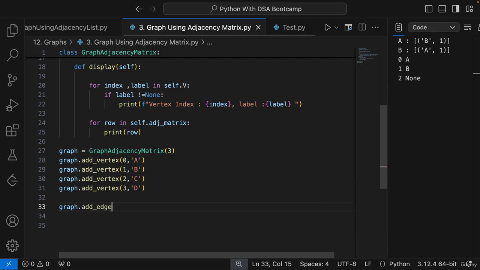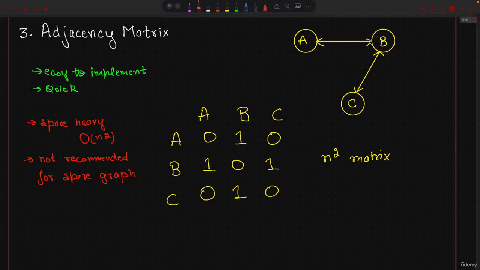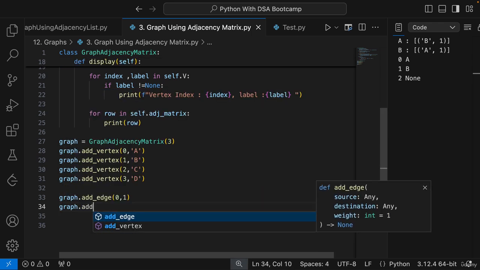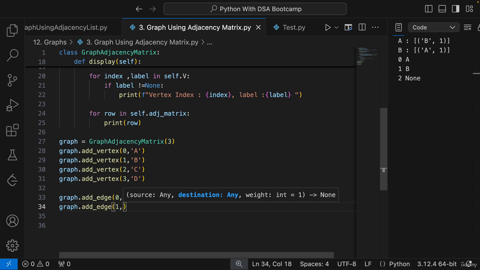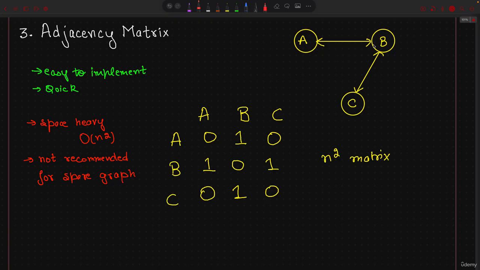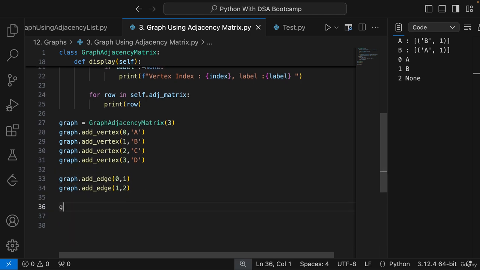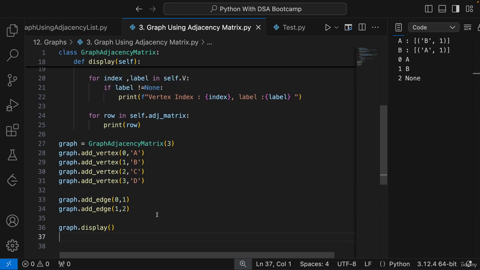Graph dot add edge. Edge I am adding between A and B. So it will be from 0 to 1. And I'm adding an edge from 1 to 2, so from B to C. This is 0, this is 1, this is 2. 0 to 1, an edge is there. 1 to 2, an edge is there. Which means I am just adding edges like this. Great, and we can do graph dot display. Cool, I think this should be fine. You can just take a minute here, pause it, and try to draw the overall graph which will get made. Okay, so let us now run this.